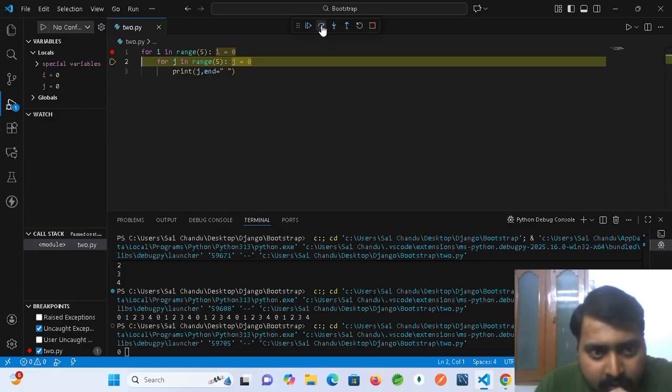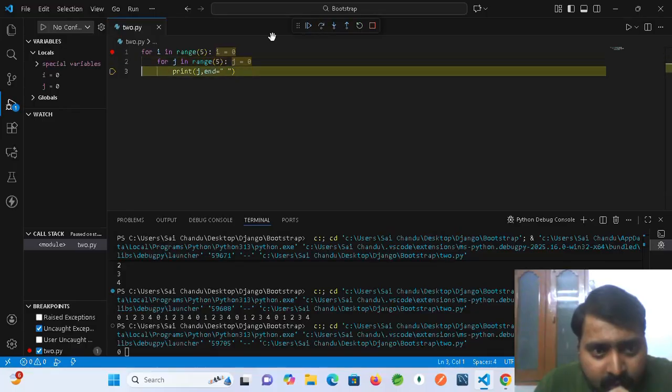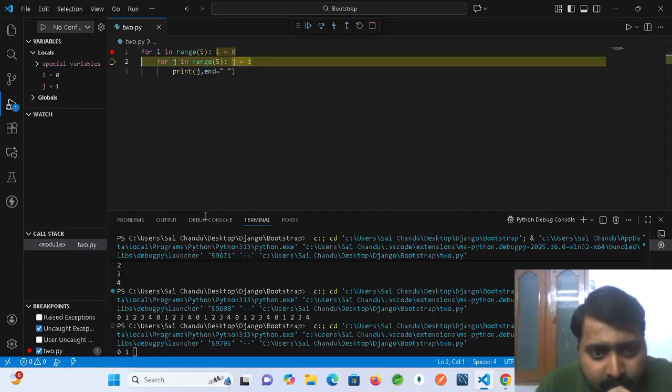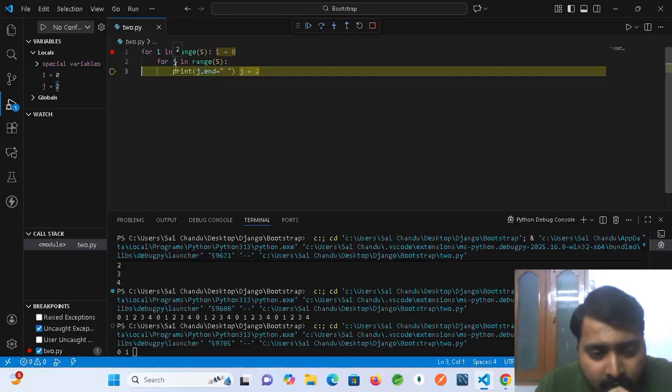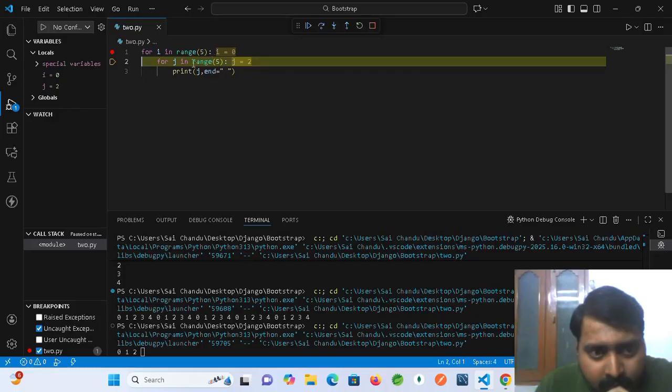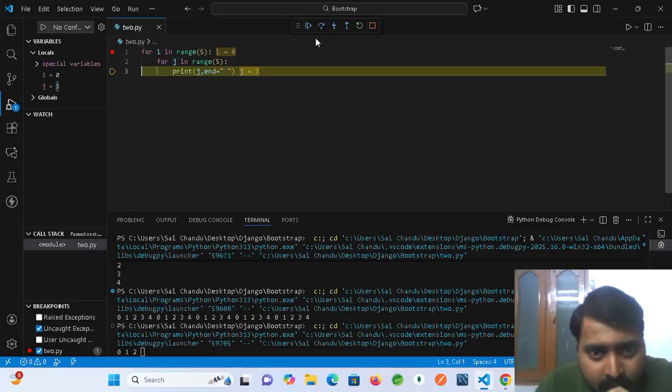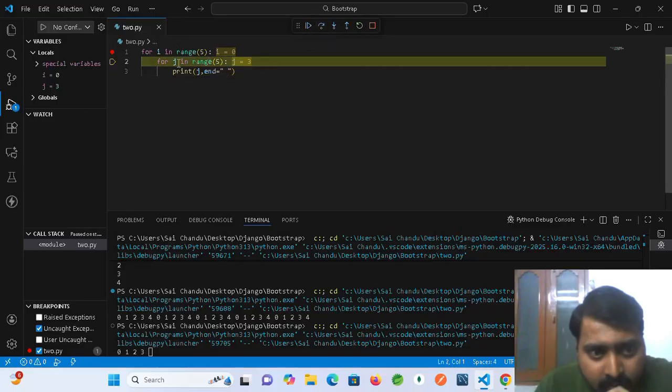Same, step over. Now I value is still 0 because it's still in the second line. Step over again, J became 1, 1 less than 5, condition true. Now J value 1 will be printed here with space because end equals space is set. Like that, step over again, J becomes 2, 2 less than 5, condition true, and 2 with space is printed, correct? After that, step over again, 3 and space will be printed.